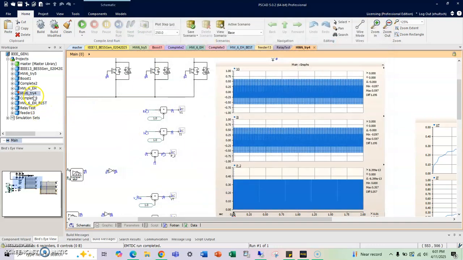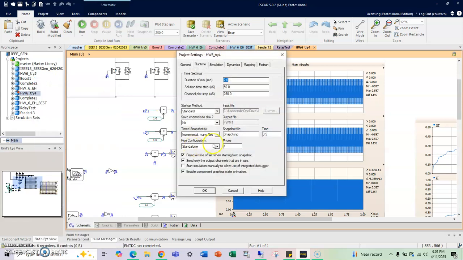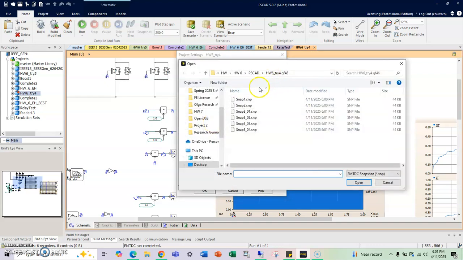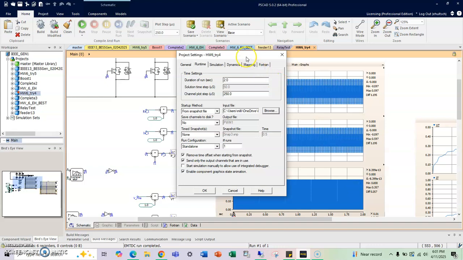Now to load them into your case, you go here once you have all your snapshots, and then you have to click on startup method. So I'm just gonna browse, and then I'm gonna go here and take one of your snapshot files. I'm gonna use the single one. So it's gonna start at the second number 1.